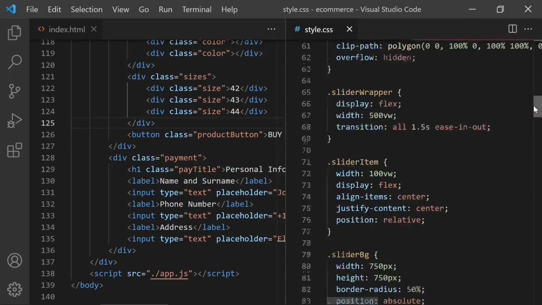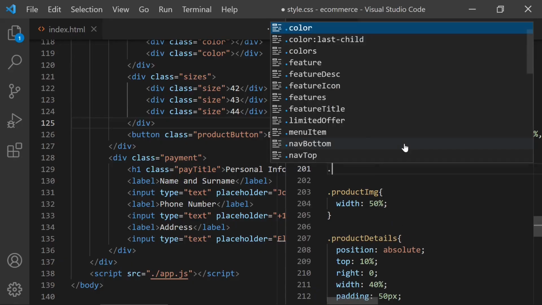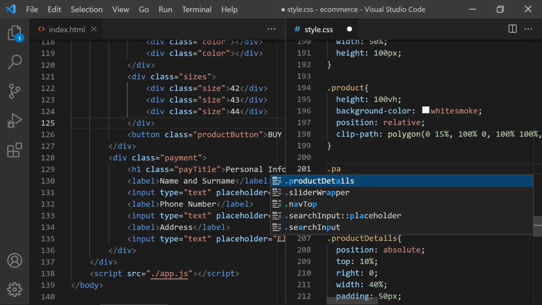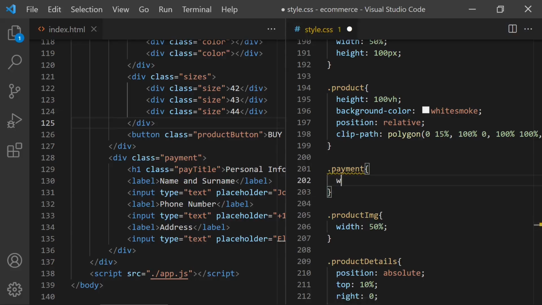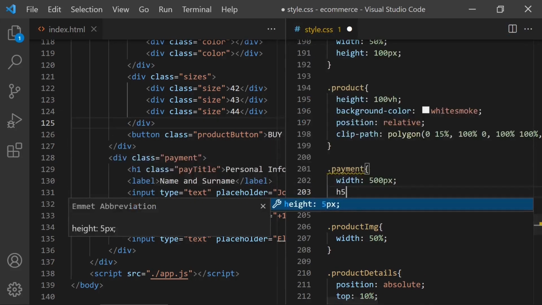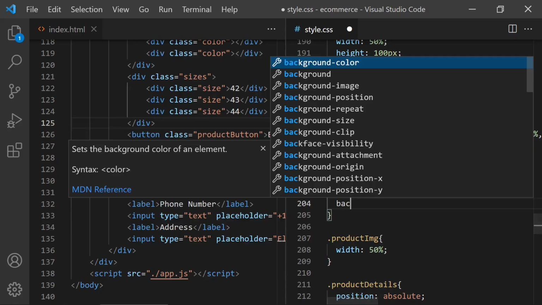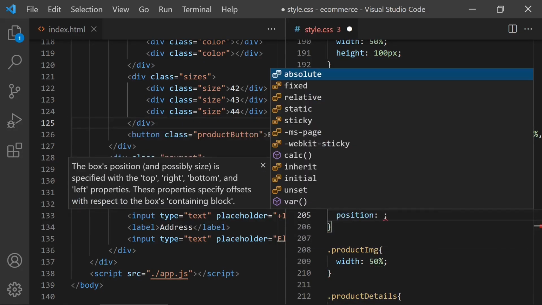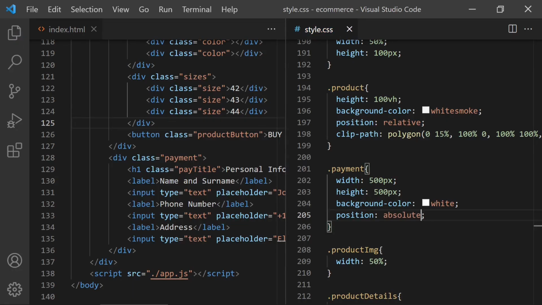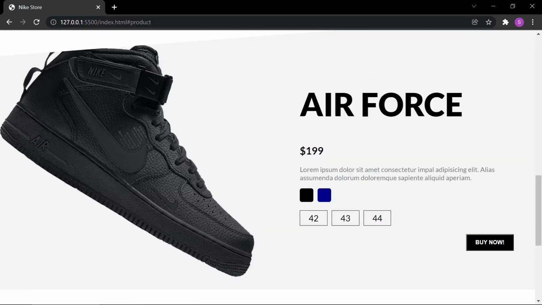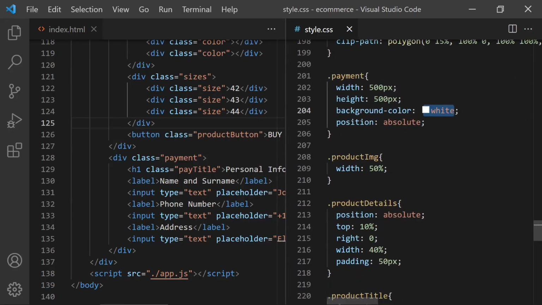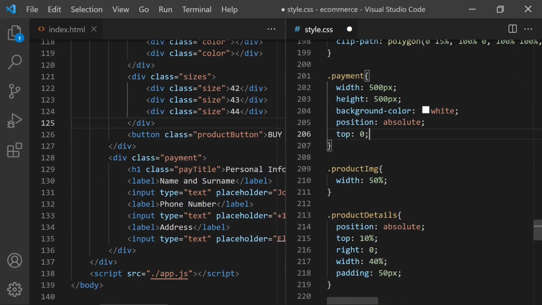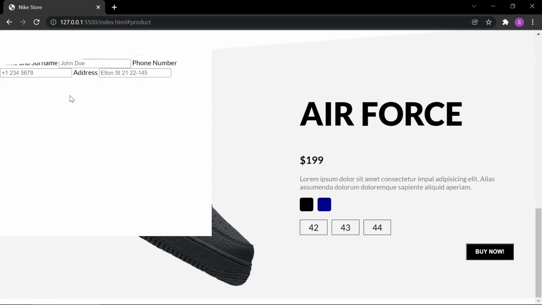and after this product I'm gonna say payment. Let's give some width and height. Background color will be white and position will be absolute. And remember, our product position is relative, so it's not a problem. Let's see. Okay, it's somewhere here, but if I give any position like that, as you can see, it's here.